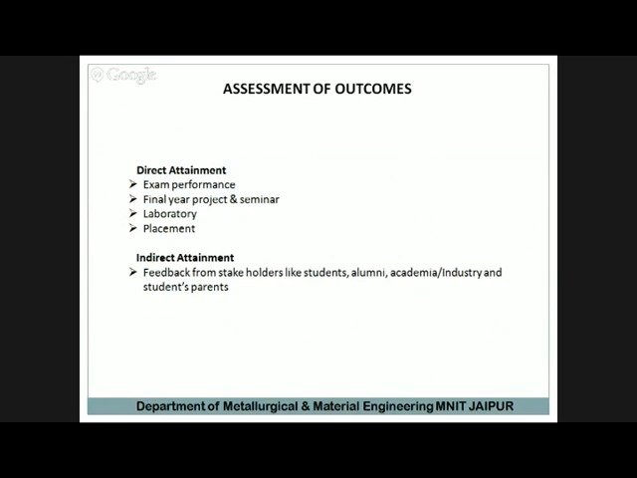For the assessment of outcomes, there are two methods: the direct method and the indirect method. In simple terms, the direct method is when students directly appear in an exam. In the teaching-learning process, we take mid-semester and end-semester exams. Finally, we assess the student according to their performance in the project and seminar, in the laboratory, and in placement. Placement also shows how efficient or good your program is, and how many students are placed every year from your institution.